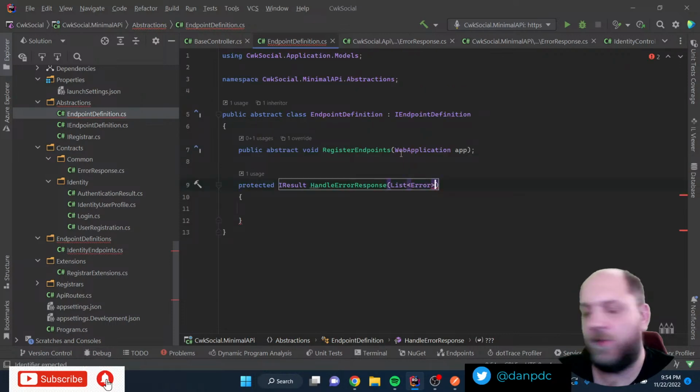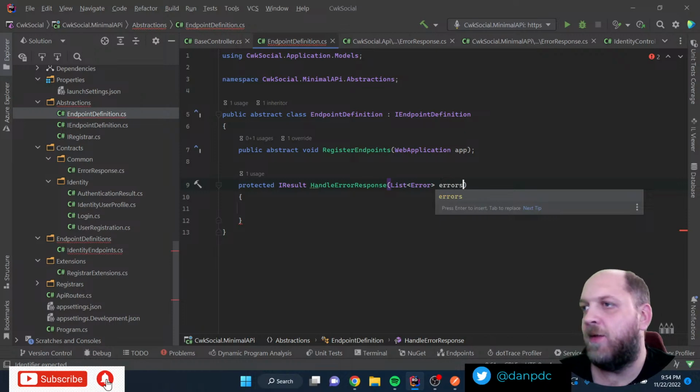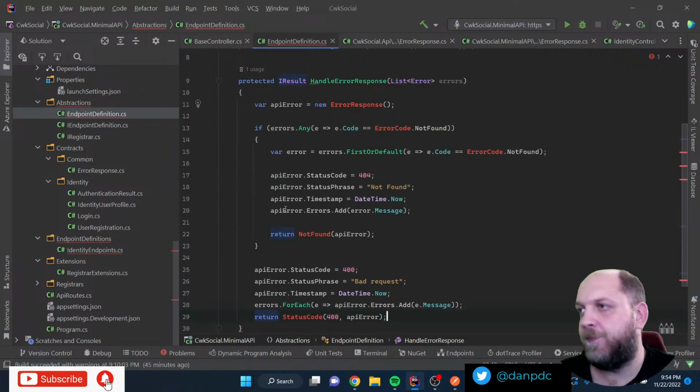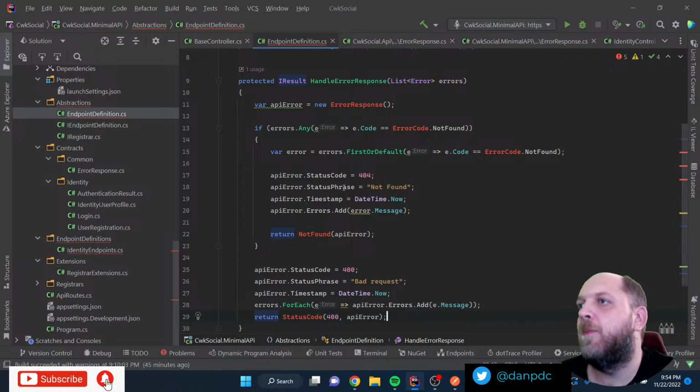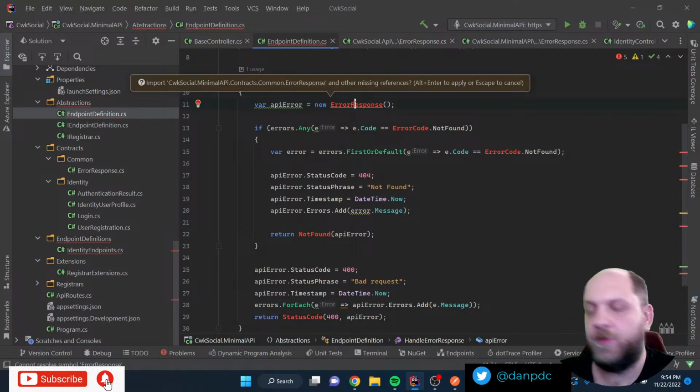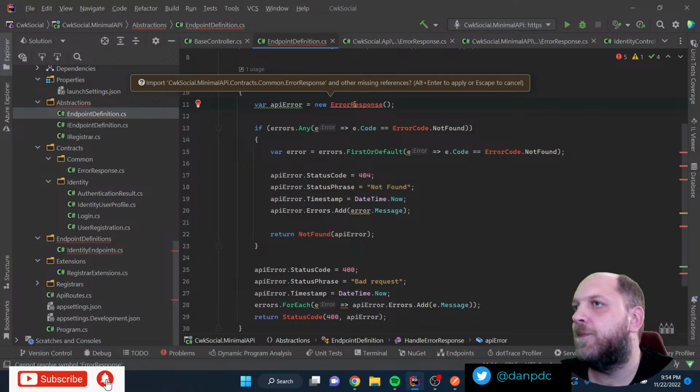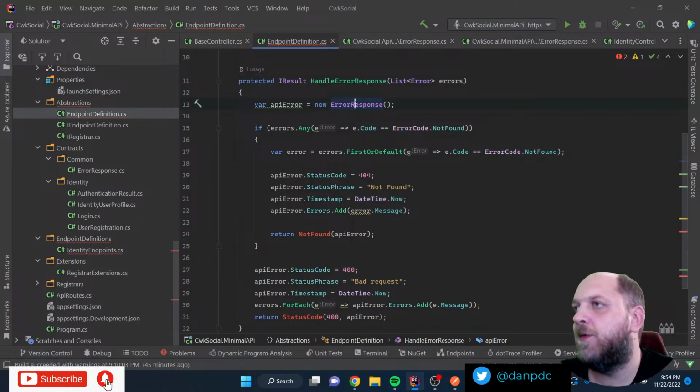Okay, that's cool. We have these errors, and then just API error, new error response. What's this error response? That's common error response. Yeah, that's what we need to import. So I guess the logic will be exactly the same.